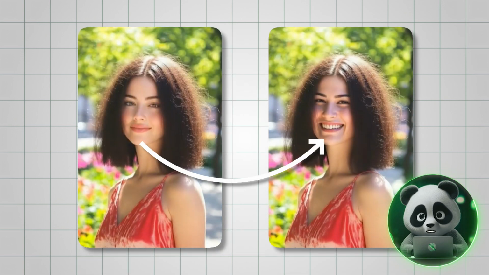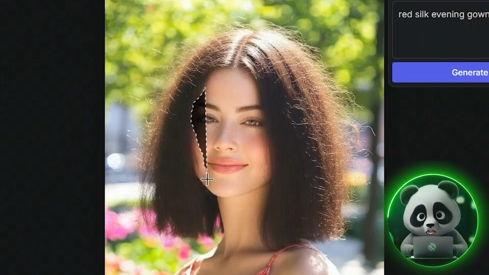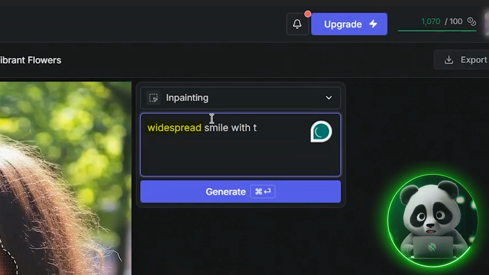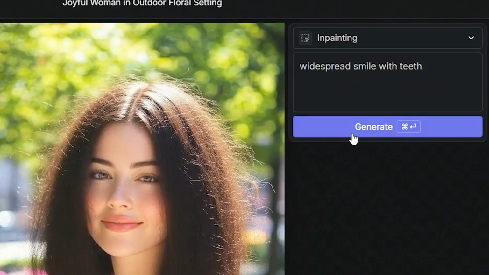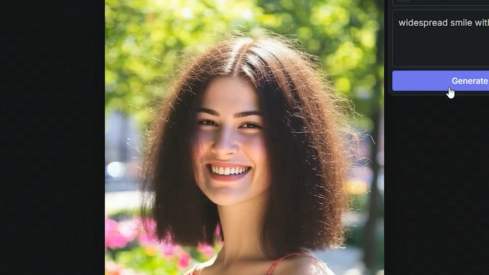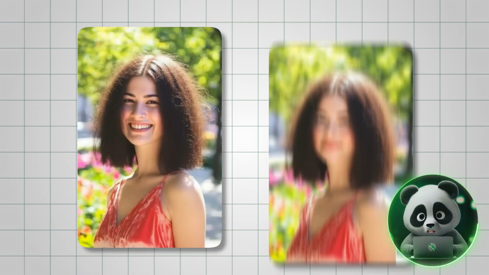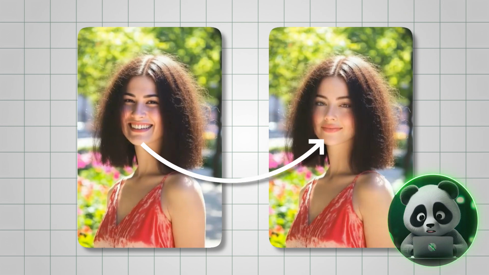Then I wanted to test expression changes. I masked her face and typed in widespread smile with teeth. And here's what I got. It's actually quite good. The smile looks believable, and the overall style still matches the original image.